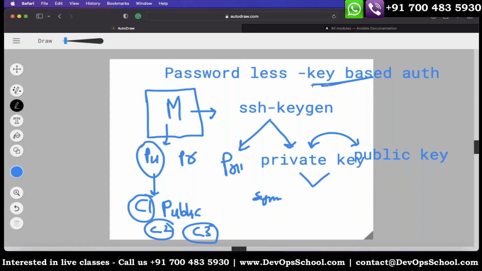Now, whenever I am talking about key-based authentication, what happens? This master now uses the private key.